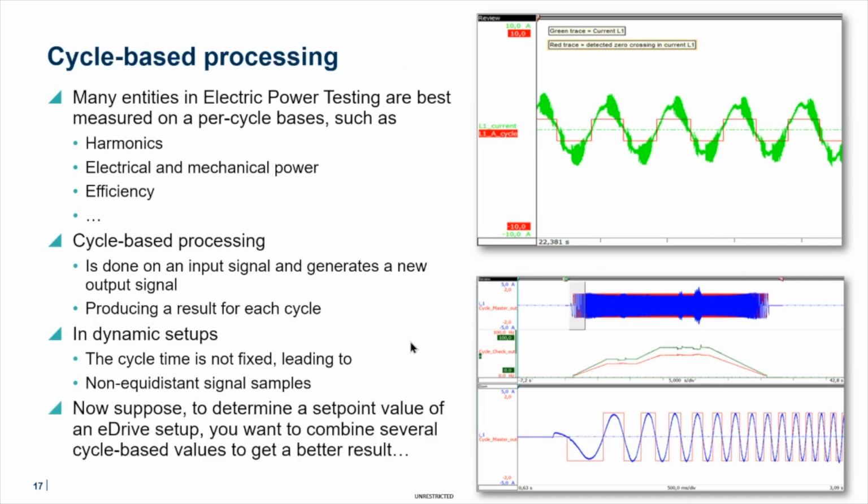Now suppose that you want to determine a set point value of an E-drive setup, and you want to combine several cycle-based values to get a better result. That is something that you will often see in practical situations. So you have a raw signal or equidistant signal, you have processed it such that you get a new signal depicting the cycle RMS or the cycle-based power, and you want to average several of those samples to get a better value.